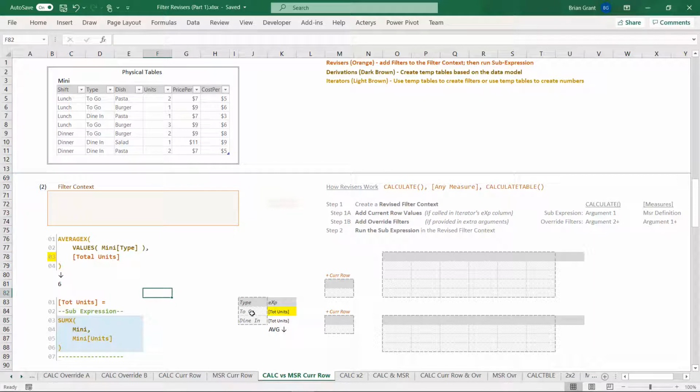Are there any values of the current row? Yeah, sure there is. Type equals to go. Good. So I'm going to come over here and type in type equals to go, right? The measure is going to take that value of type equals to go and add it as a filter. The reason we get a number that makes sense is because of this step right here, where the measure filters down to just the current row by adding a filter value for the current row.